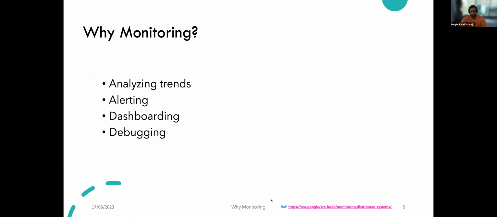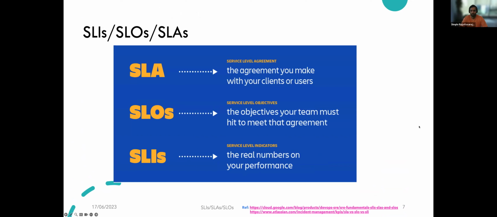Before going further, how many of you know about SLIs, SLOs, SLAs? Have you heard about these terms in your day-to-day life?